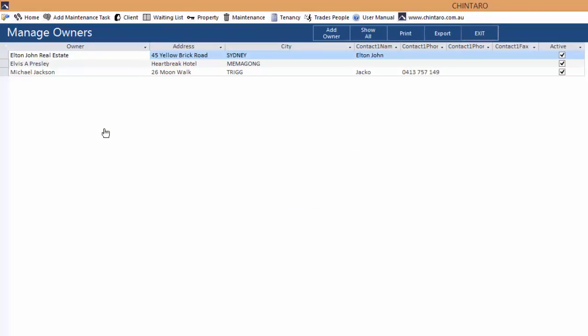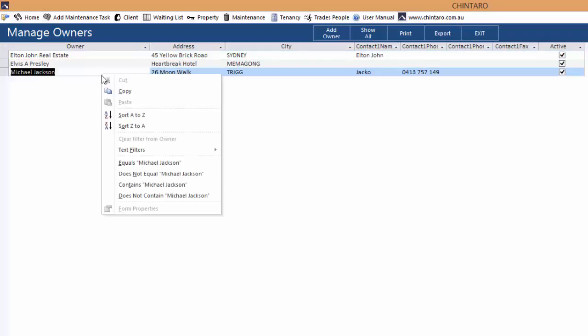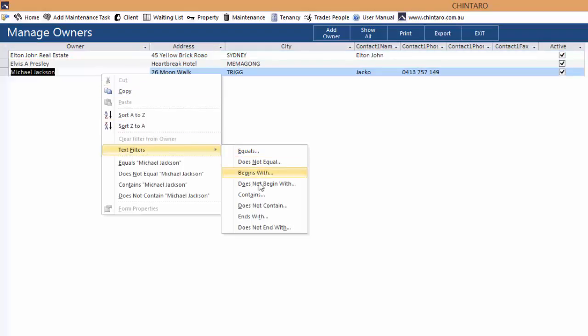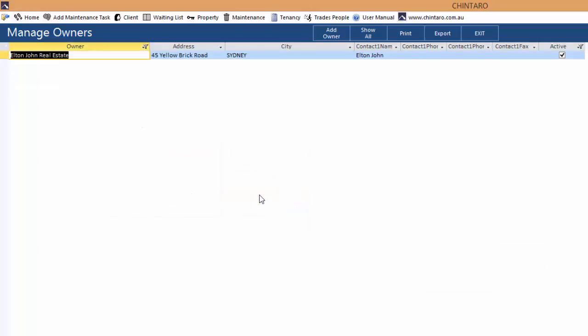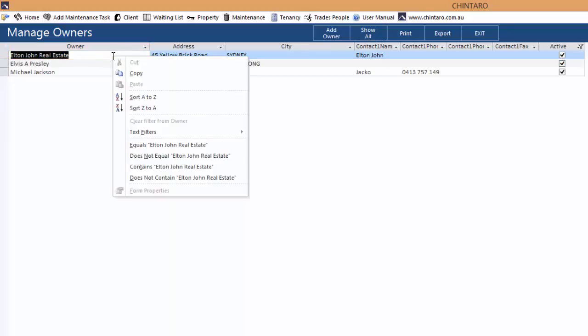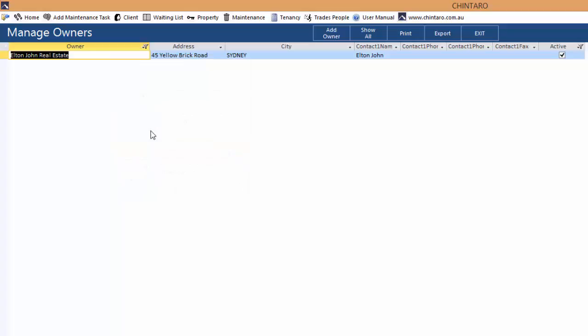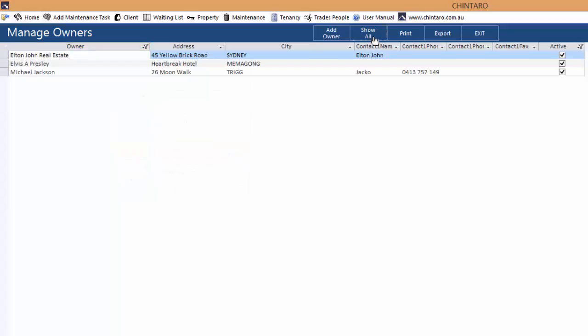So here is a list of all of our owners, the same list that we saw in our drop-down. This screen functions in the same way as all other search screens in Shintaro, where we can use text filters to search, or we can right-click on the field we want to filter to and select equals, and bring up all owners for that particular data set. We can then click Show All to remove any filters. So let's go into Elton John Real Estate.